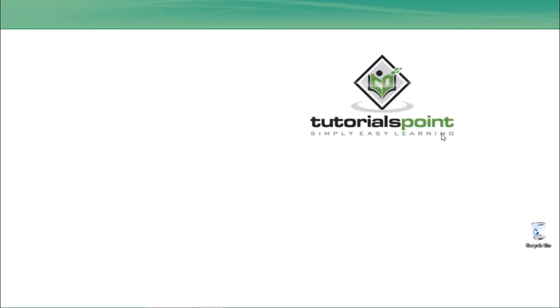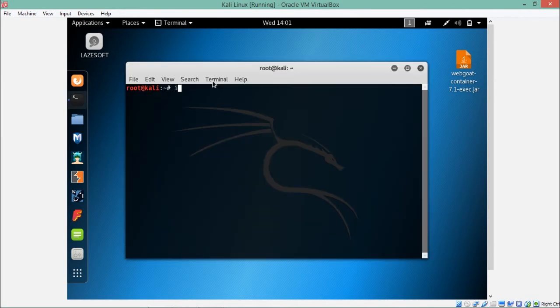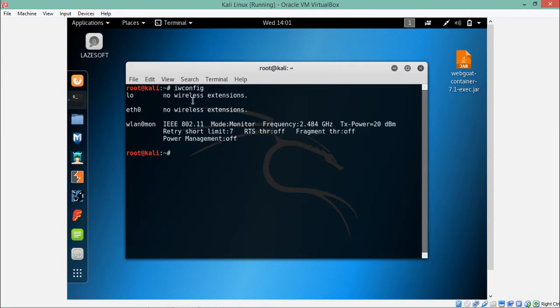Now let's see how we can crack WPA and WPA2 wireless encryption. First of all we have to start our Kali Linux, and here you can see that my Kali Linux is up and running and I have plugged in my wireless adapter. So now let's just verify. Here you can see that I have already plugged in my wireless adapter and I have converted my wireless interface to monitor mode. Here you can see wlan0mon. So we will use this interface to capture the wireless handshake.